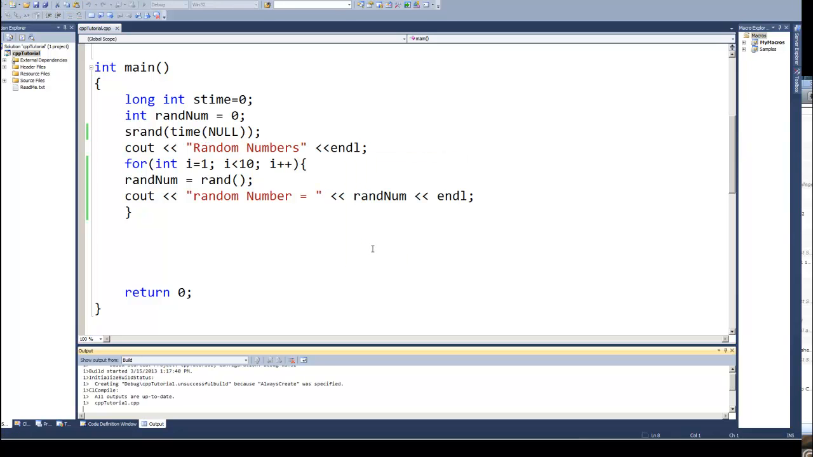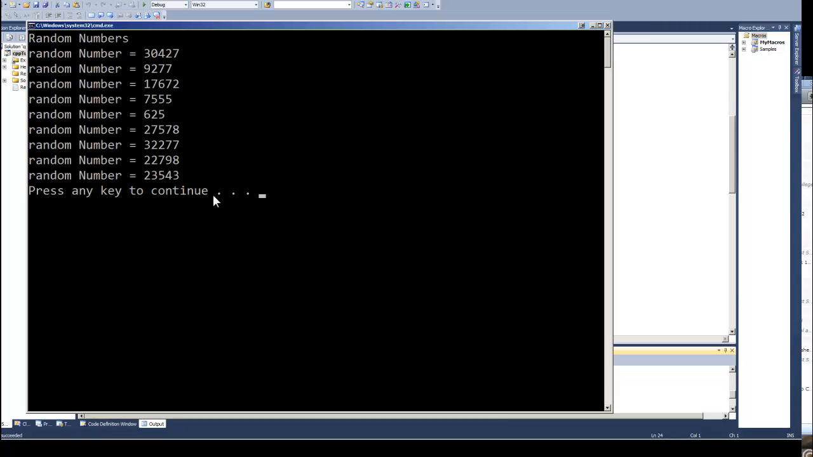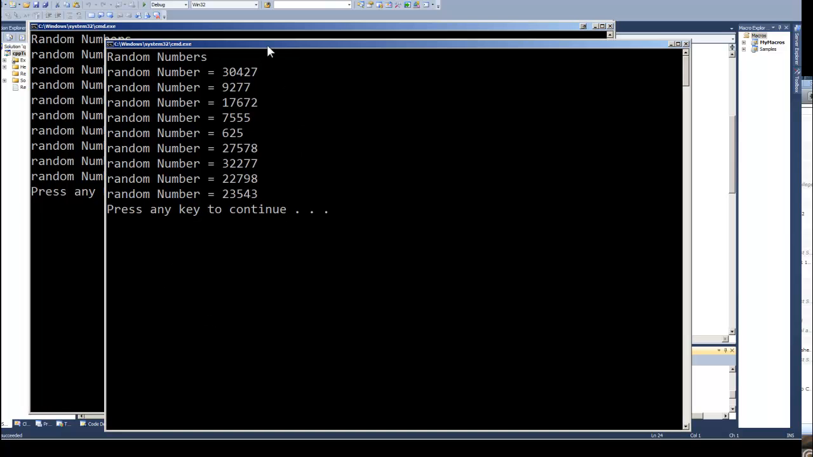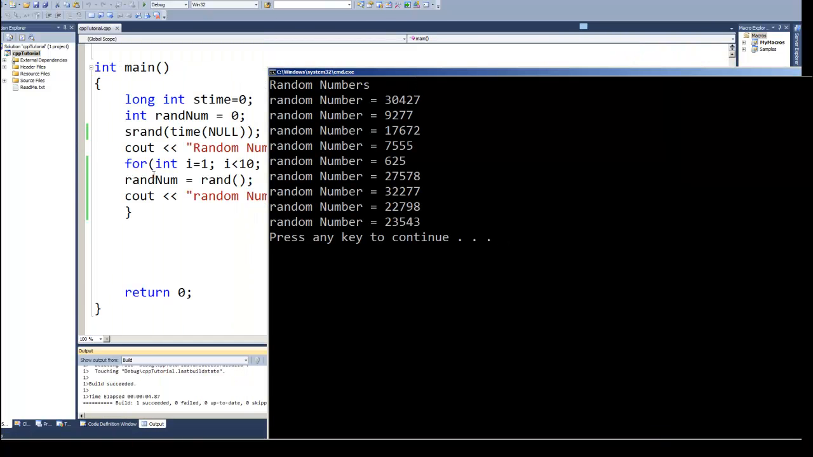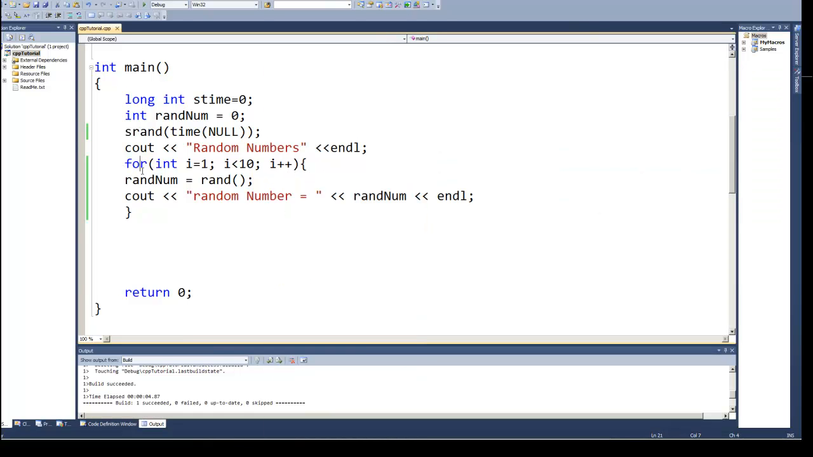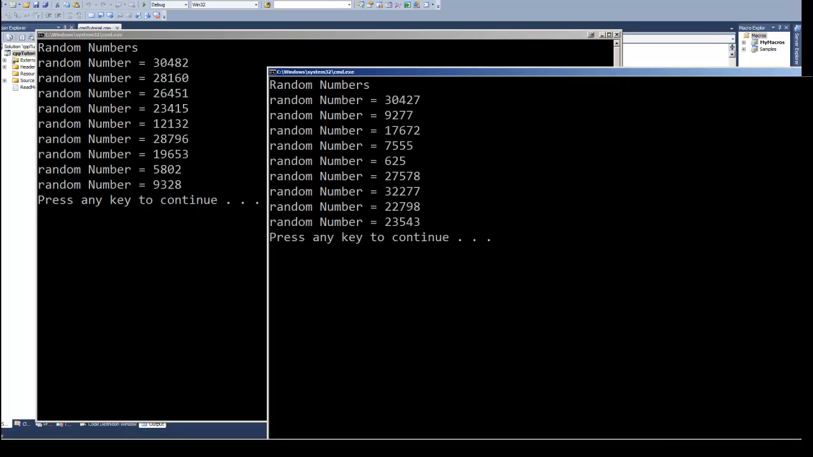So if I run it now, I get a list in a second, I get 10 random numbers, and 30,000, 9,000. Let's run this again. And what we should find is when we run it again, we'll get a different list. So this time, well, it's still a 30,000 number, but it was 482. Then the next one went from 28,000 something to 9,000, a 26 to a 17.